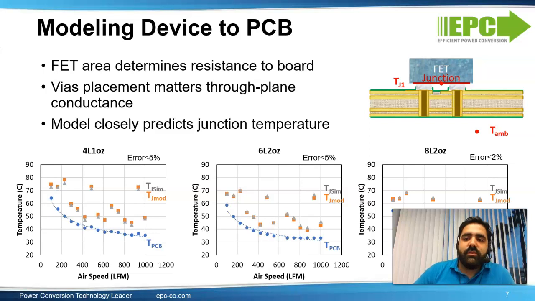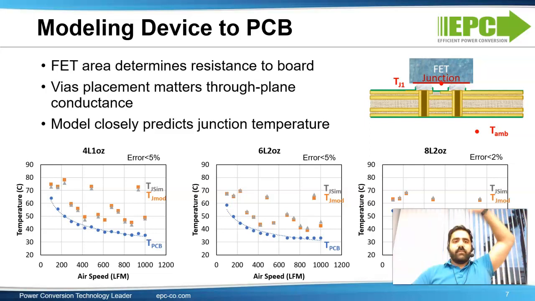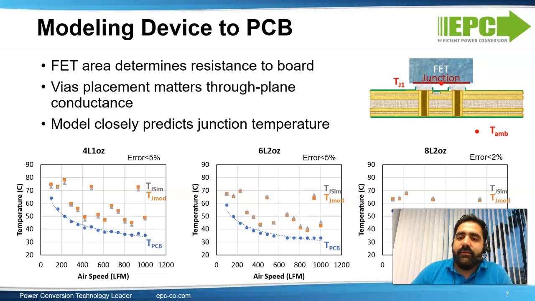There exists some additional thermal resistance between the FET and the PCB. So vias that are placed near the FETs improve conductance in the through plane direction to the inner layers of the board, and thus reduce the resistance from FET to PCB. And that thermal resistance depends on the FET size as well and the via placement. So the junction to PCB thermal resistance is estimated by the model and is seen to closely match the results observed from simulations.